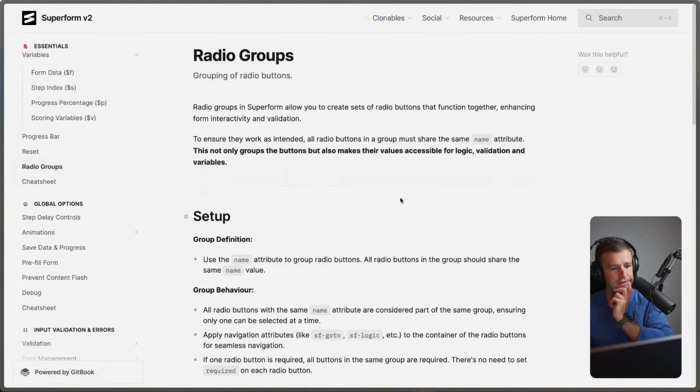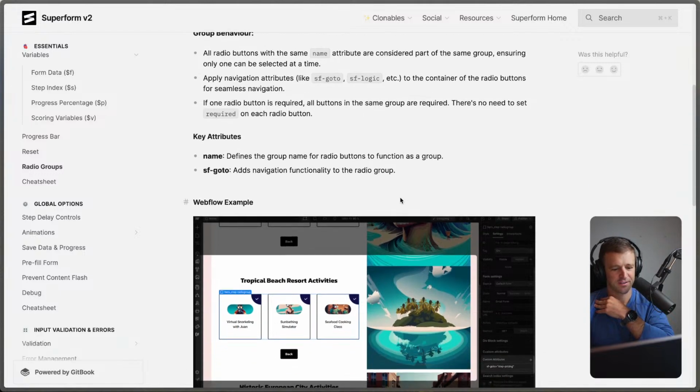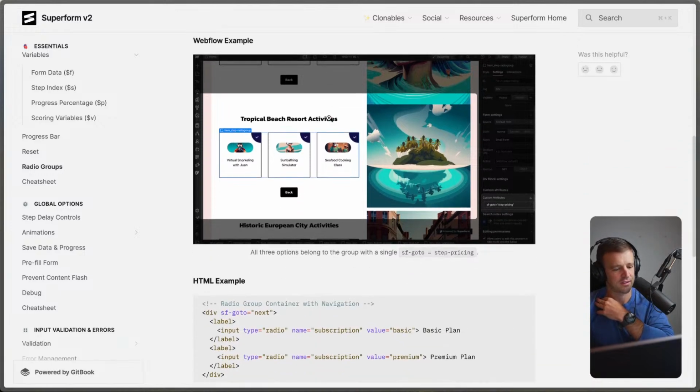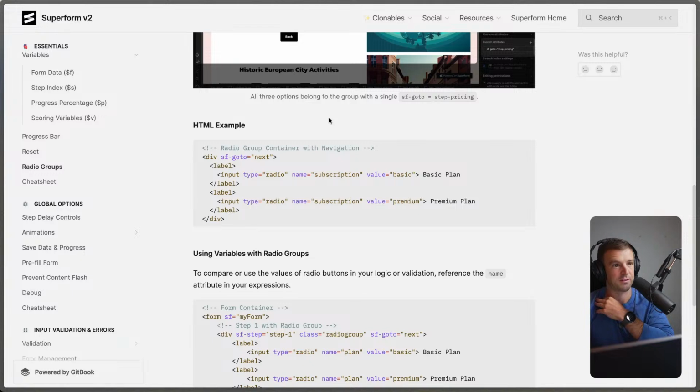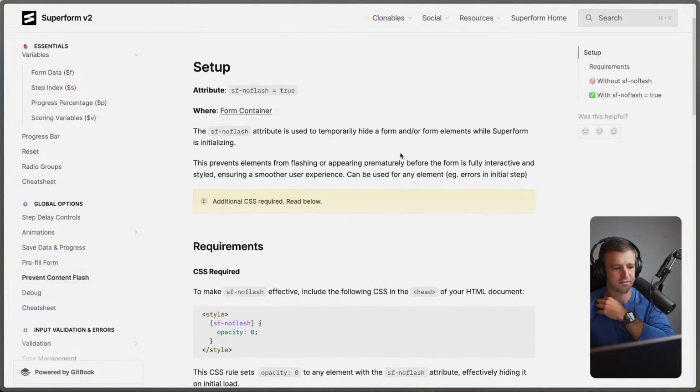Oh, here's the thing on radio groups. I haven't even read this. Good that you guys have this. I will definitely read through some of this. I was thinking about going over styling the radios themselves in this live stream, but I don't think I'm going to go over that. Basically making it look a little bit nicer. What do you guys think? Anything else you want me to show, or what do you have under prevent content flash?